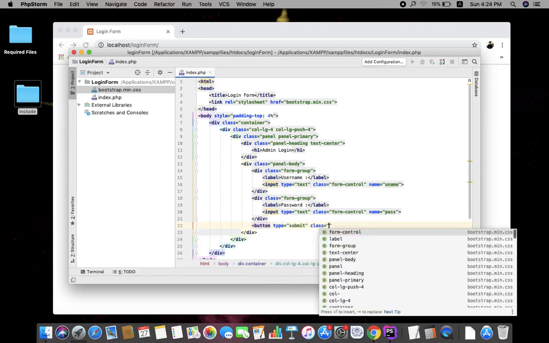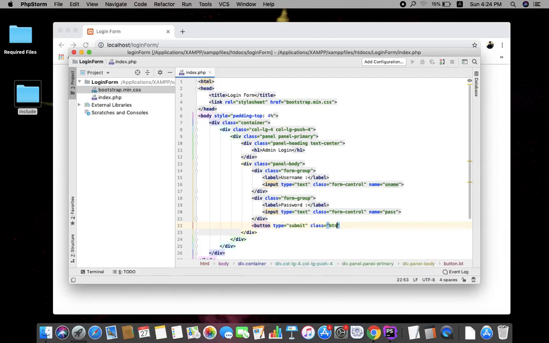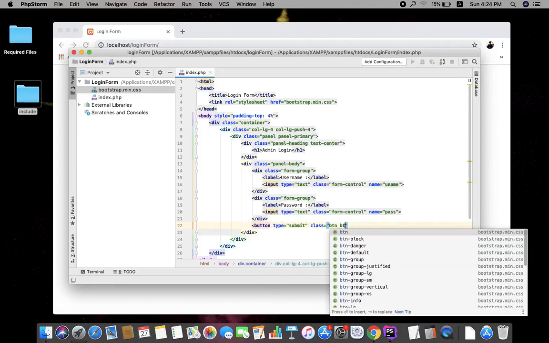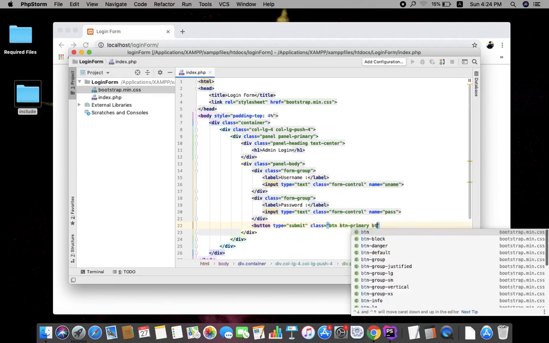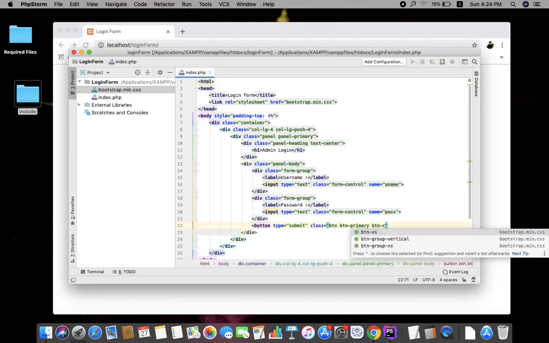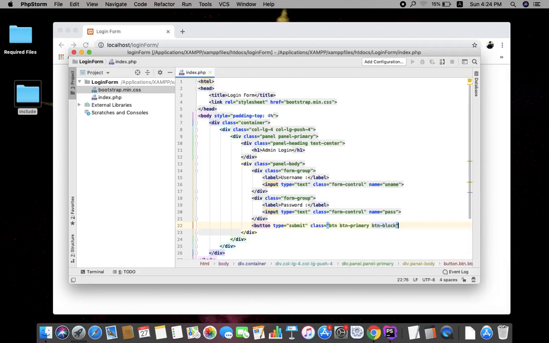The class I take as btn, it is a Bootstrap button. Then btn-primary, since my panel is also primary, I prefer to go with primary, it looks better. Then btn-block, it makes the button take up an entire block, right? So I just write it as login. Okay, so the button text will be login. So now we'll see how this will work.